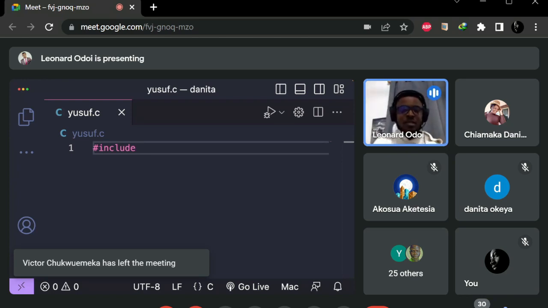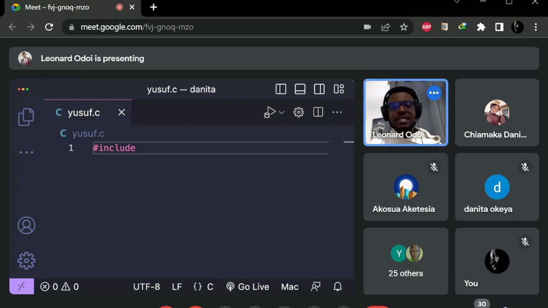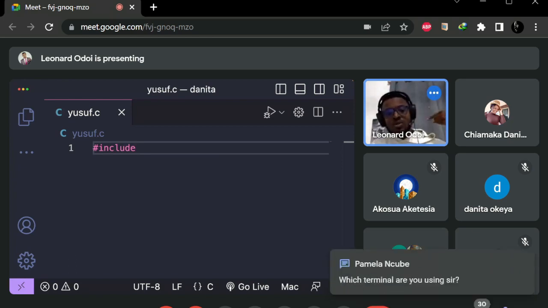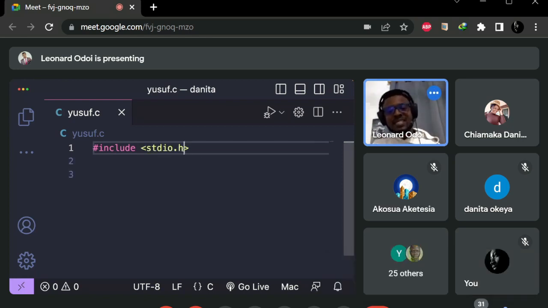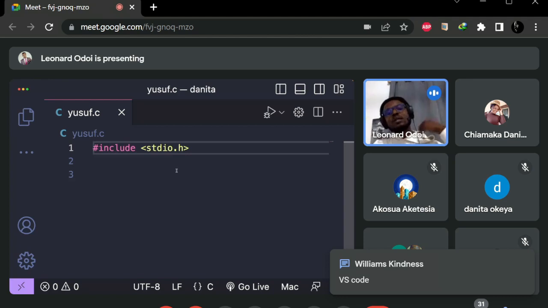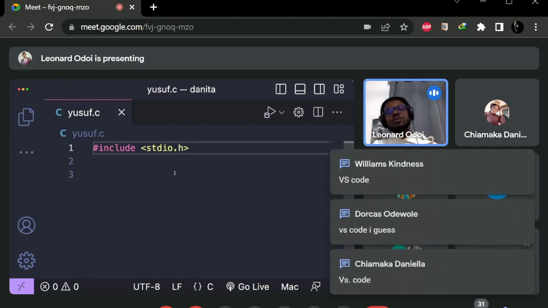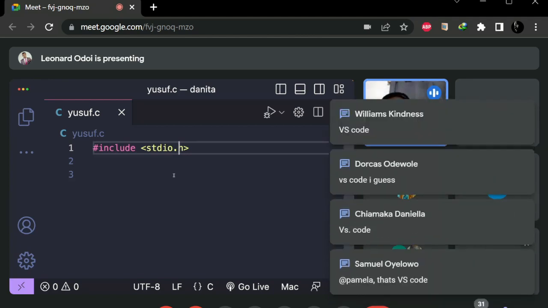It simply means that this stdio you are seeing over here is actually a file. It is a file inside the C programming language. Maybe in a future class, I'm going to take you into this file and you are going to understand why it works the way it does, but that's not for today's class. This standard input and output is an actual file that exists inside the C program. When you call this file, you'll be able to use every function that exists inside it.